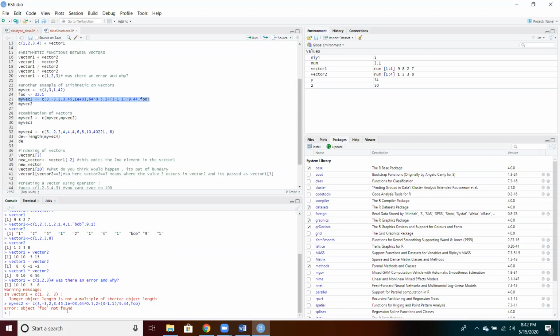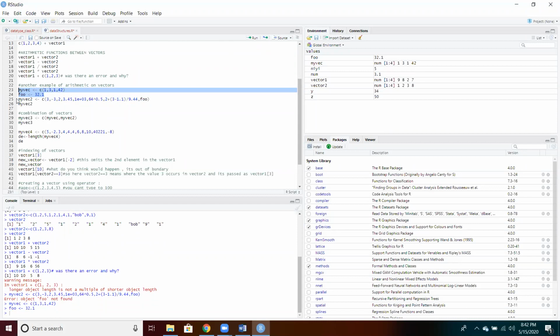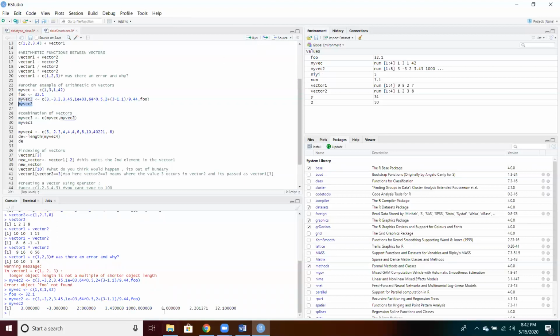4 not found. The reason is because I've not run the code for 4 and my vector. So I need to run these two first. Then if I run my vector 2 now, it should work. Yes. Then if I say, give me the output of vector 2, see, it gave me the output. It did the calculation for me, and it gave me the output.